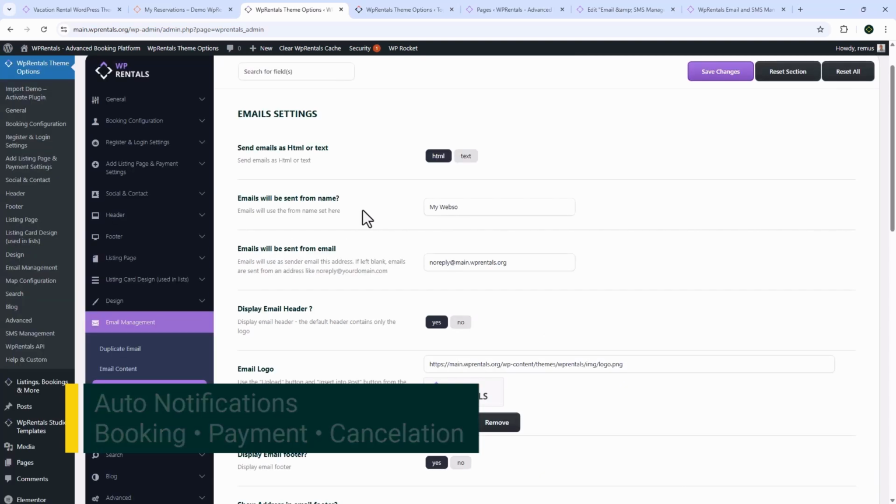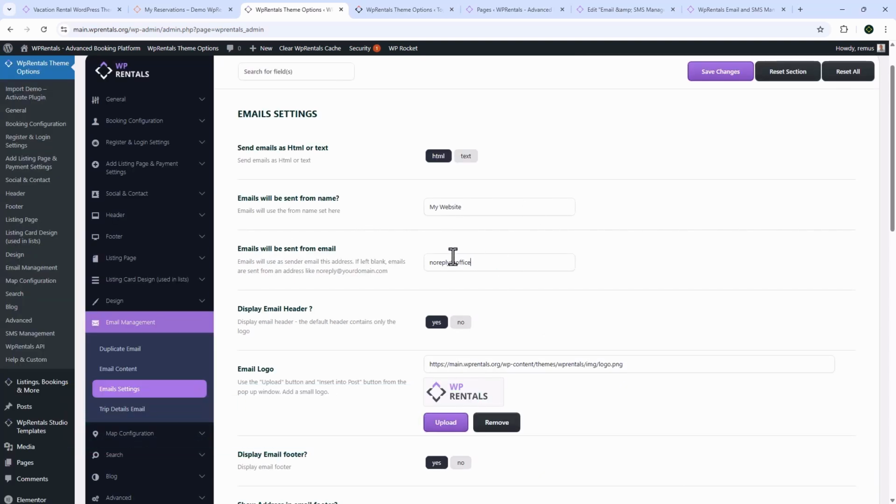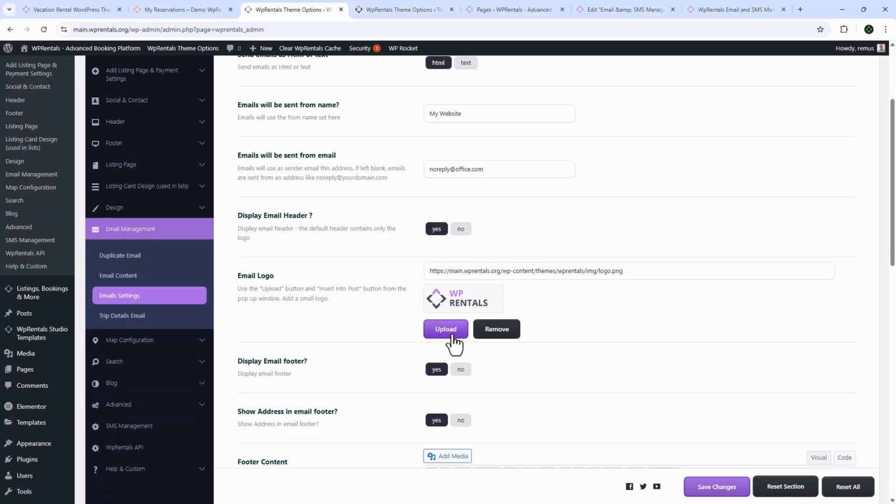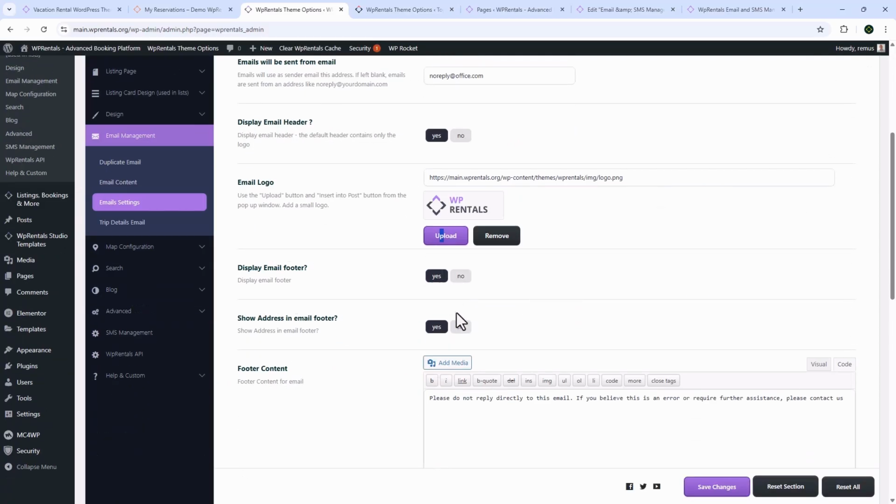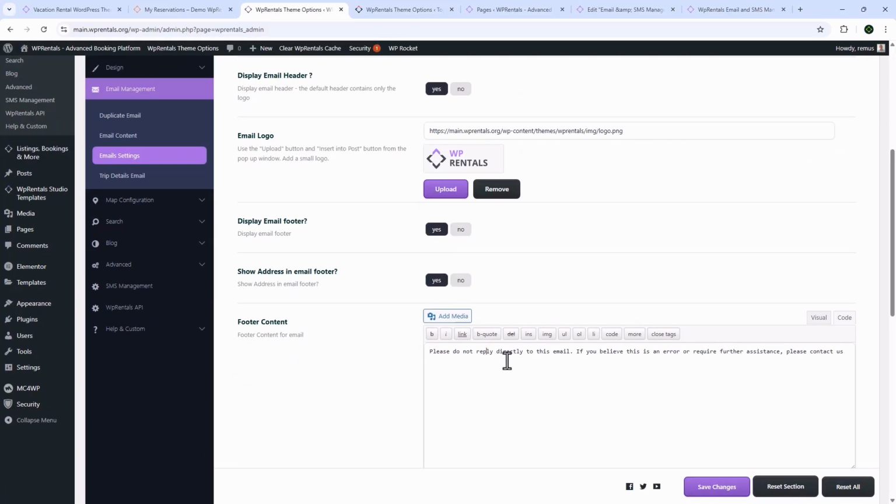Emails will be sent automatically in different instances like booking requests, cancellations, private messages between users, and all of these emails will automatically have the design and the content you save in Team Options.